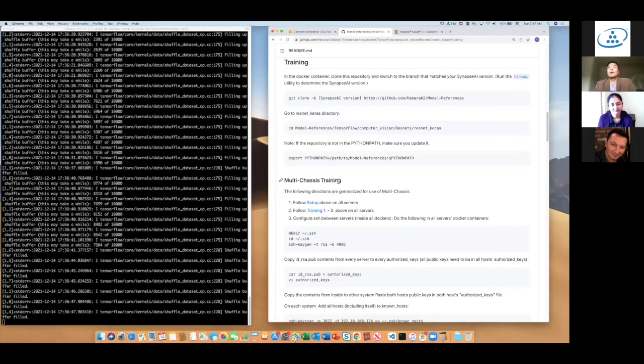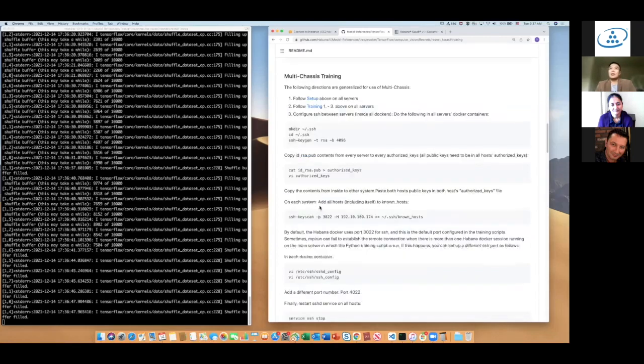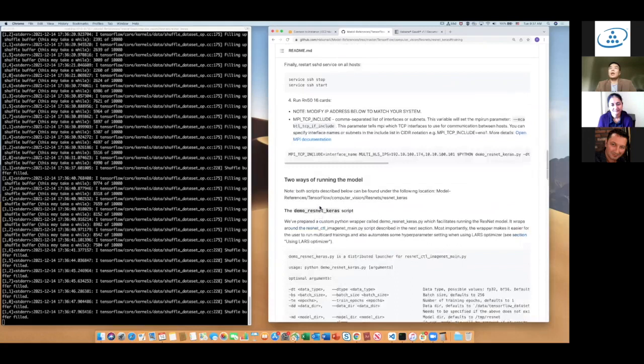Okay. So the next section is about multi-chassis or multi-host training. So we do support scale out from a single box in AWS, using the Libfabric there. So we may have a deep talk about that, so today we are going to skip this part. Okay, then we go to how to run the model.